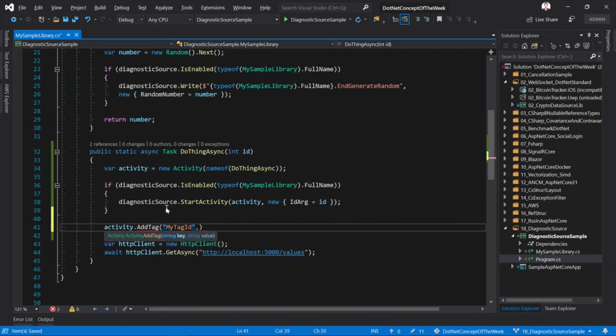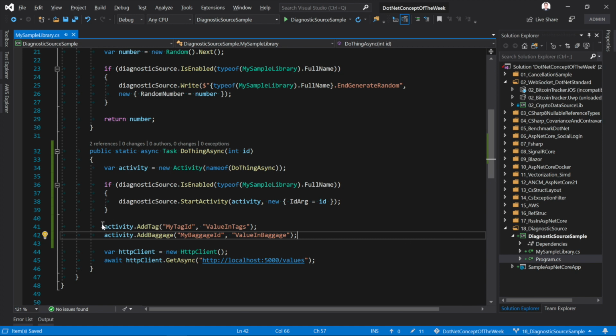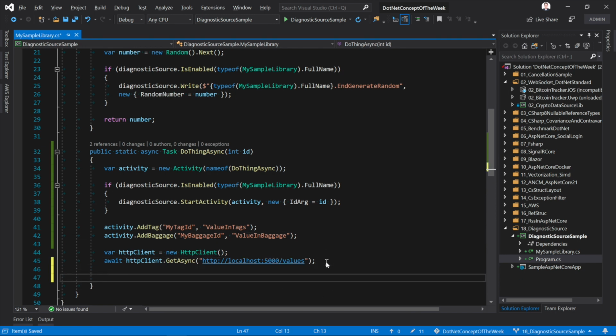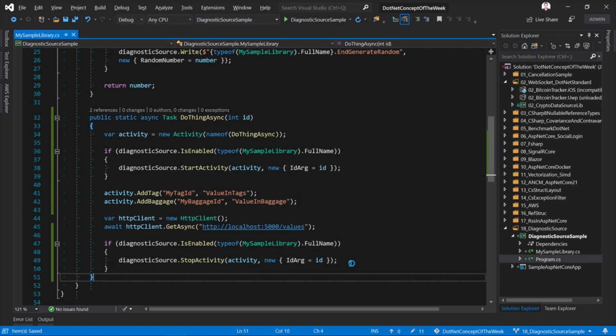Let's also use the tags and baggage properties. For this, I will add one dummy value to each. Again, imagine that in a real-world tracing scenario, you would add something here that is relevant for tracing. And then before the method ends, we stop the activity. This will trigger a diagnostic source event with DoThingAsync.Stop, and it will also clear the current activity.